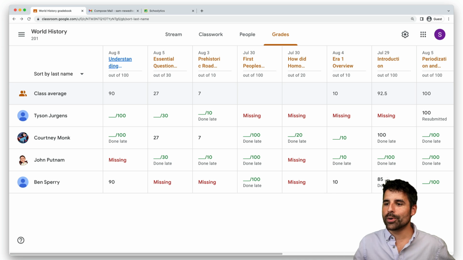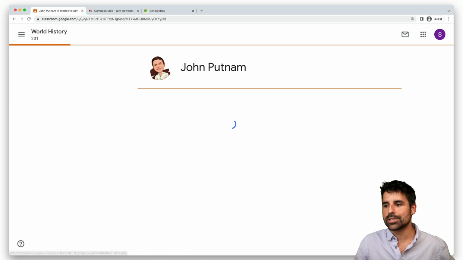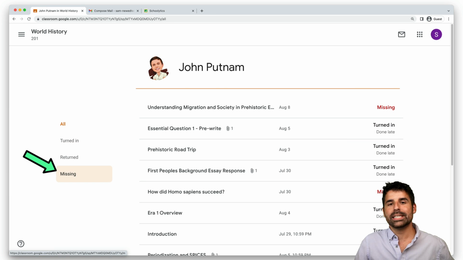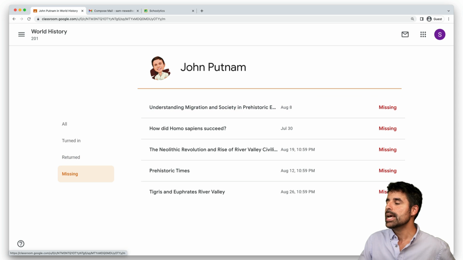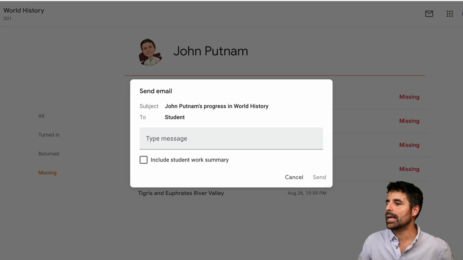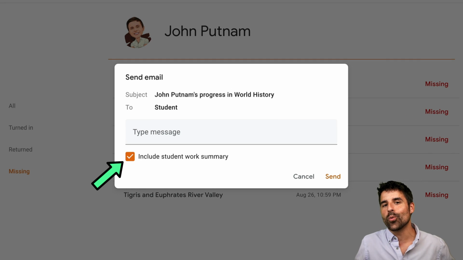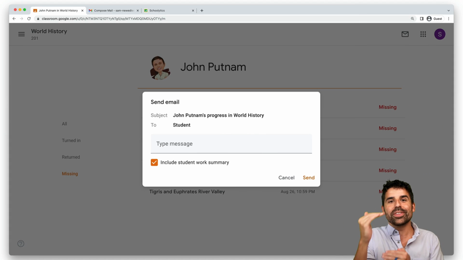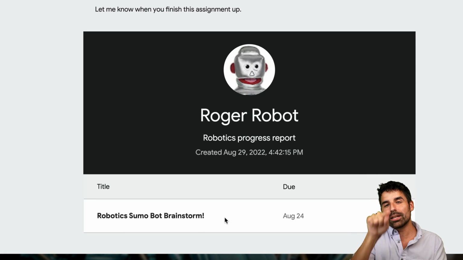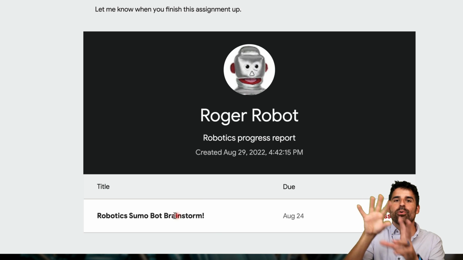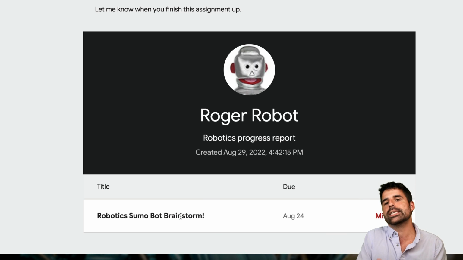Or maybe from the gradebook page, you actually went over to that student and then you saw all of their missing assignments for that class and then you sent them an email and then you could even include a student work summary and it'll list out the assignments, but the student wouldn't even be able to actually click on the assignment. They would have to go search for it on Google Classroom, so it creates a lot of friction.